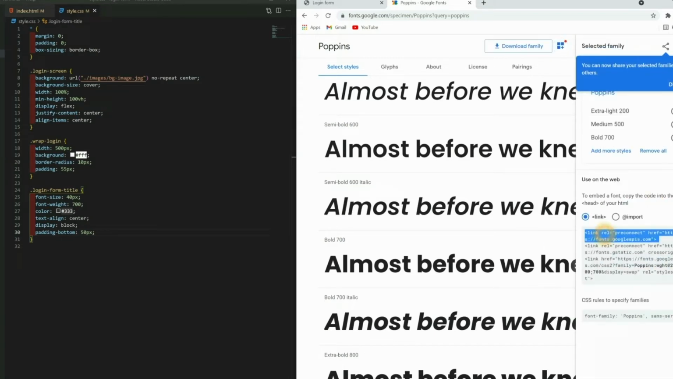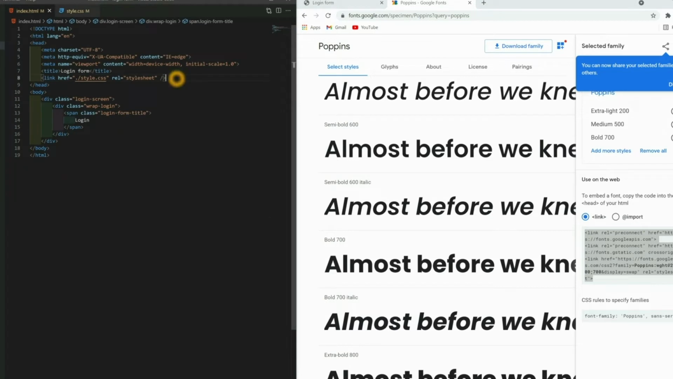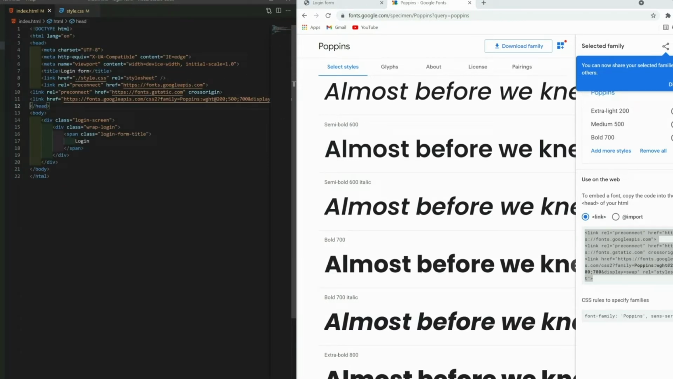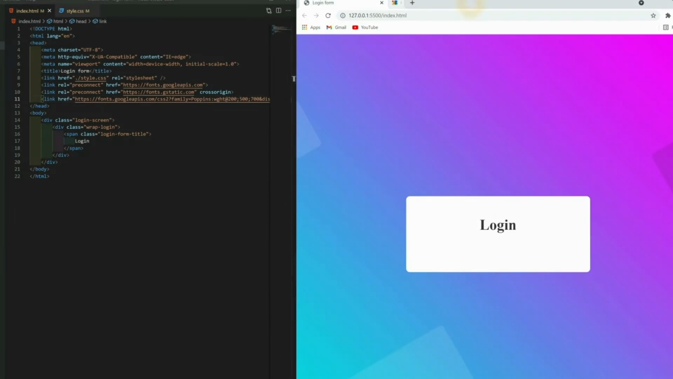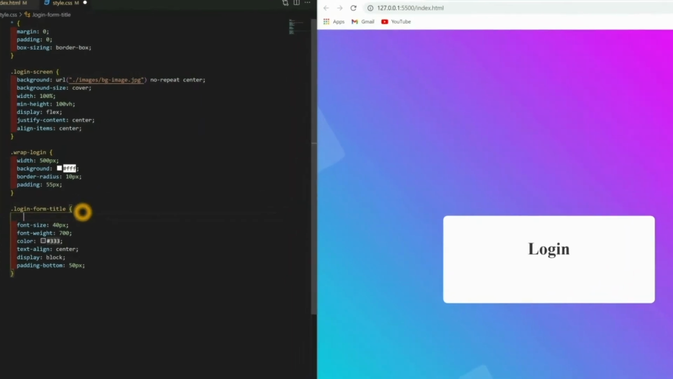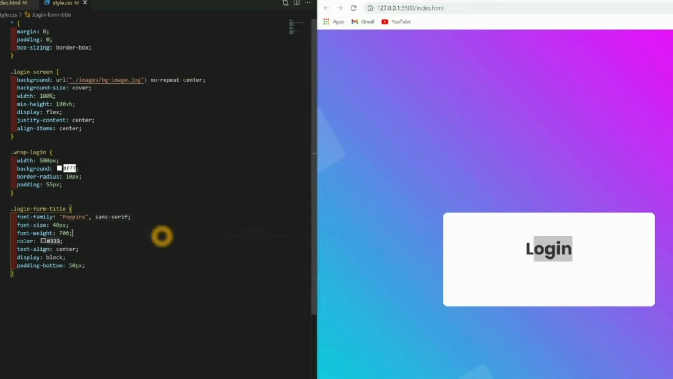Now let's copy this and add this inside the head tag. Alright, now let's copy this font family. Let's close this now, and let's implement this font inside the title. Okay, here you can see now we have a different font style.